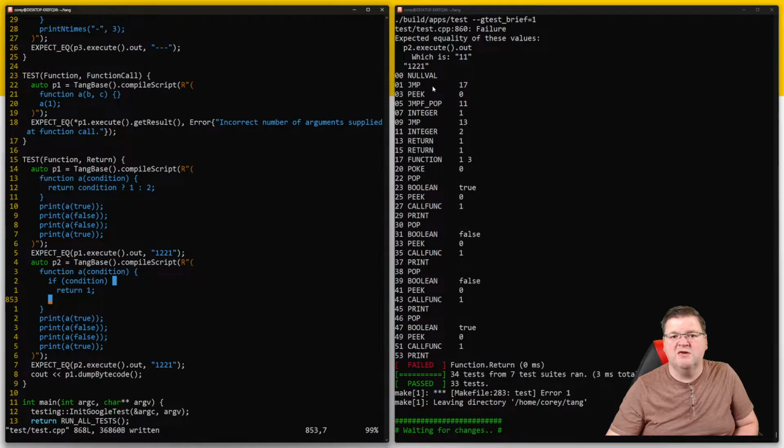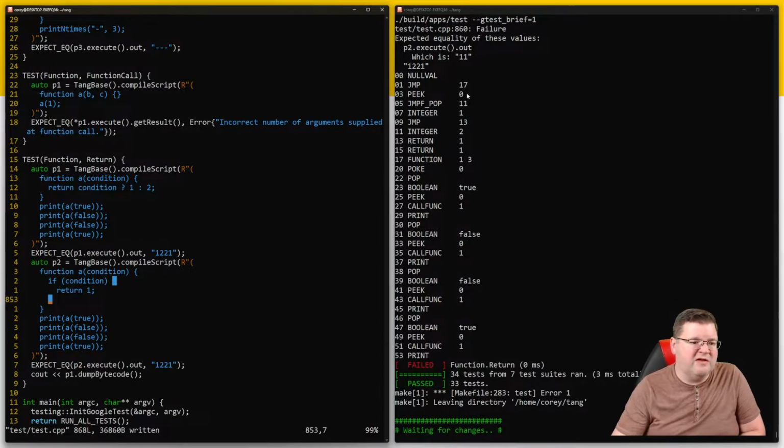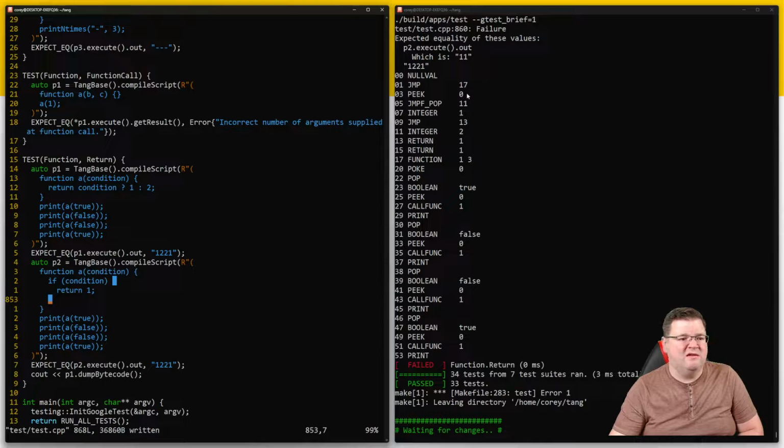Let's see what the code looks like. So jump to 17. That means we are in between 3 and 17 again. 3 is peek. That's a condition. Jump if false to 11. 11. Wait.